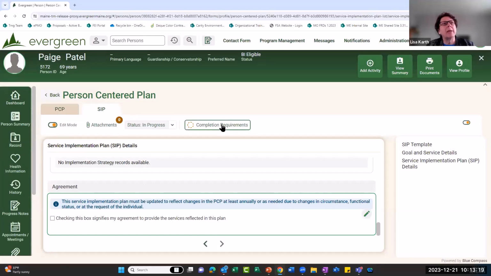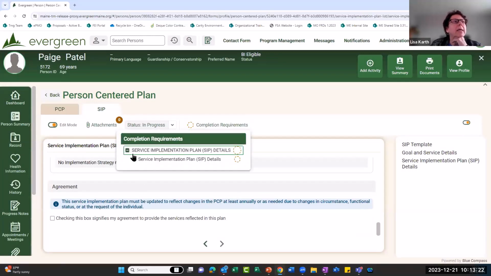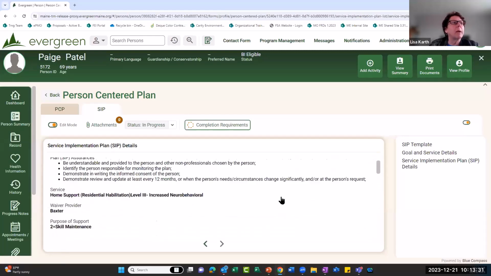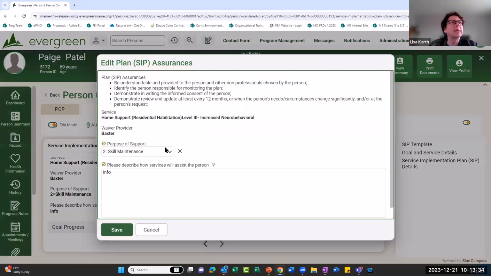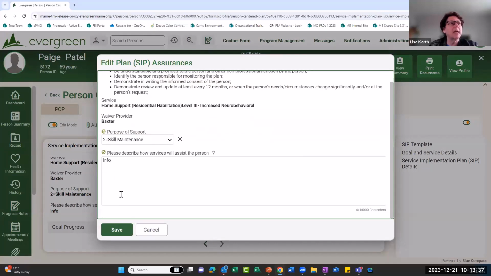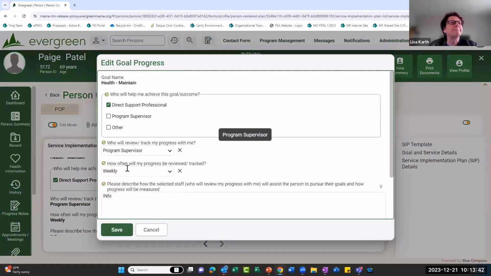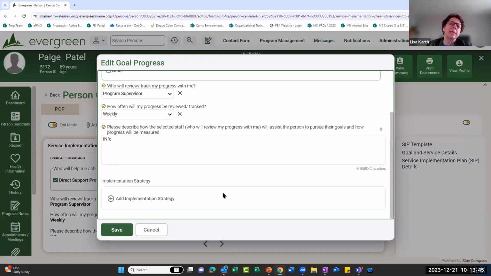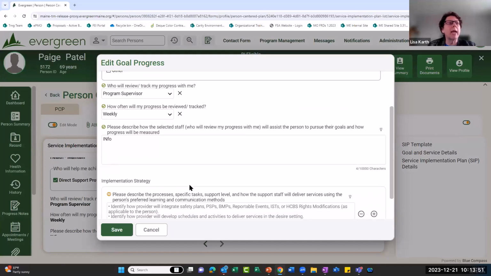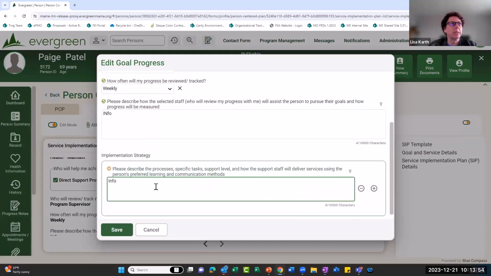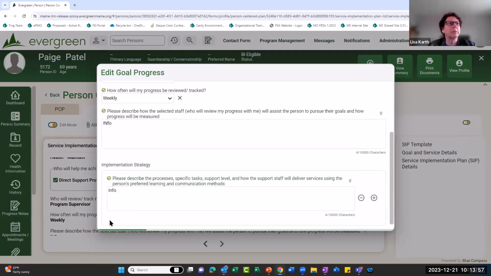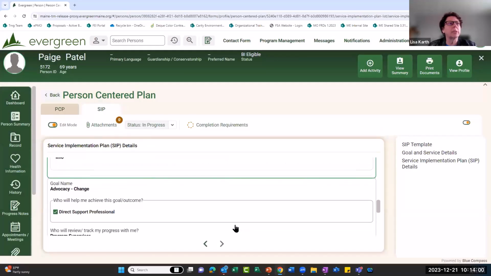I'm going to turn around up here and check my completion requirements. And the service implementation plan details. I'm still missing something. So I'm going to come up here to the top, and I'm just going to open things up and look at it. I have my check marks there. Everything's been completed. Let's come down to this goal. Everything's completed here. The only thing that wasn't completed was the implementation strategy. So I'm going to go ahead and add that. And my little exclamation mark turned into a check mark.